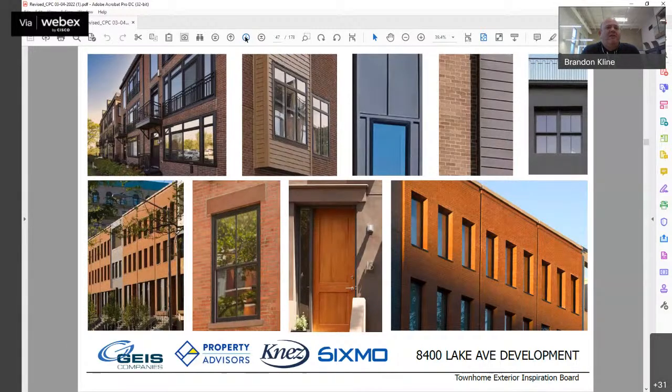Here's an exterior inspiration board for the townhouses. Again, we'll be back with the actual designs of all the exteriors of the buildings and with more detail. Next slide.